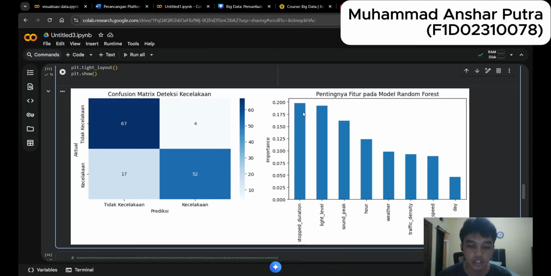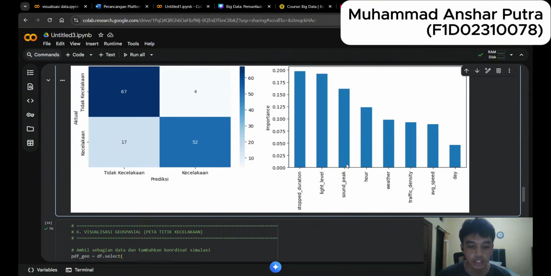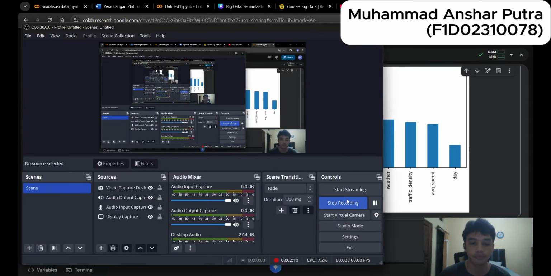The second visualization is the feature importance chart, which shows which features have the greatest influence on the model's decision-making process. Based on the result, there are three features. The first one is the vehicle stop duration. The second one is the light level, and the third one is sound peak. This means that a long vehicle stop duration on the road, low lighting conditions, and a high collision sound intensity play a dominant role in accident detection. So thank you.